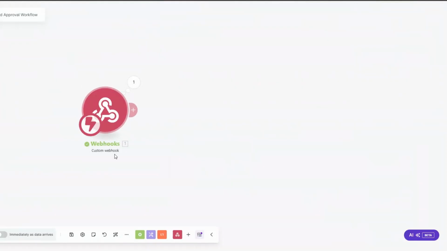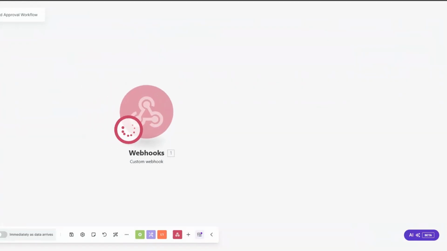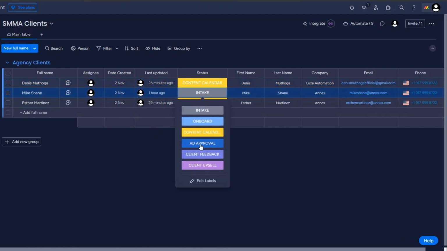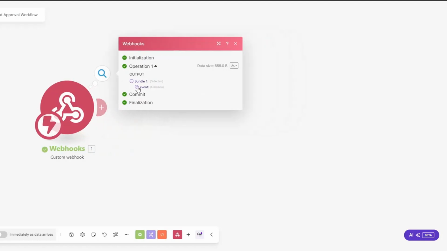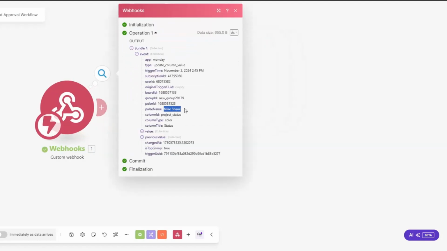Now let us test if our webhook works. So I'll run our webhook. On Monday, I'll change the status of one of our clients to ad approval. You can see that our webhook ran successfully and we are getting the specific client whose status we just changed. So to get the rest of their data, I'll copy this pulse ID.